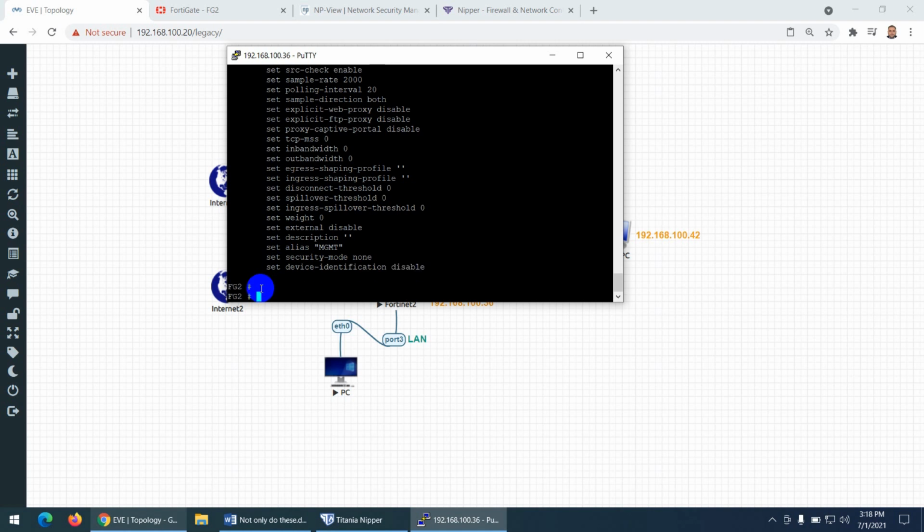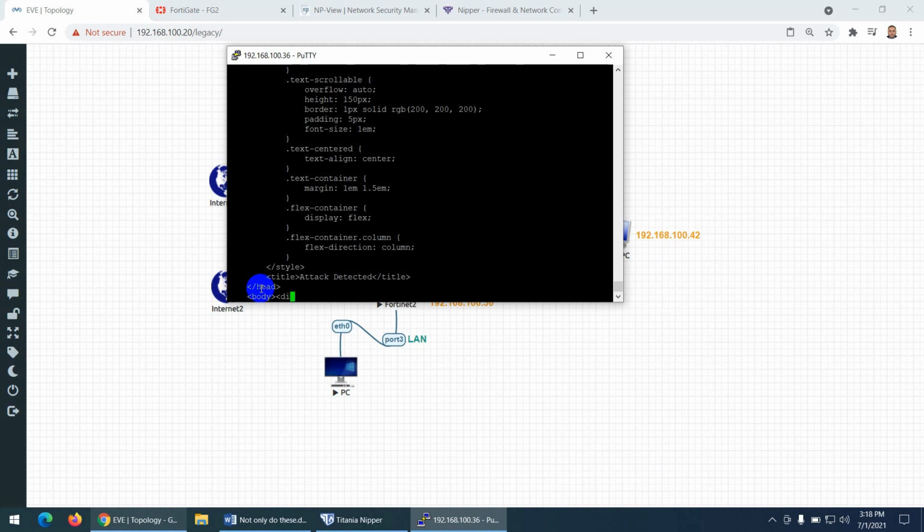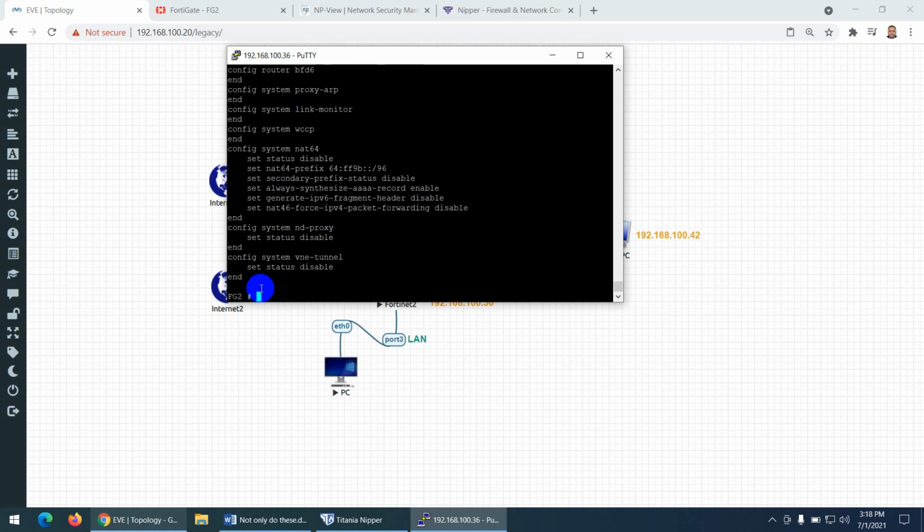First thing first, I need all these things at once. So go to config system console and say set output standard. By default it is more. There are two types. So say standard and enter. Control L, and now you can type show full configuration and enter. Look, each and everything is shown at once, and it's done.